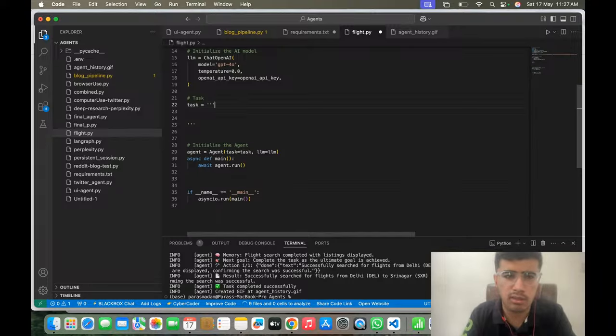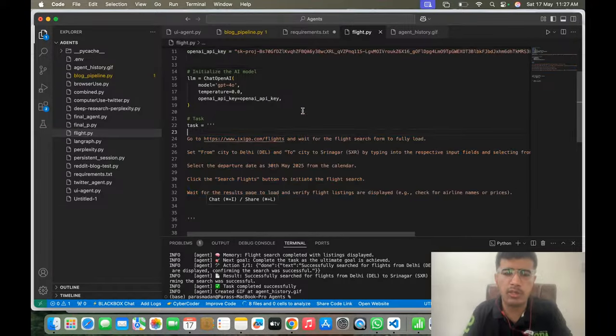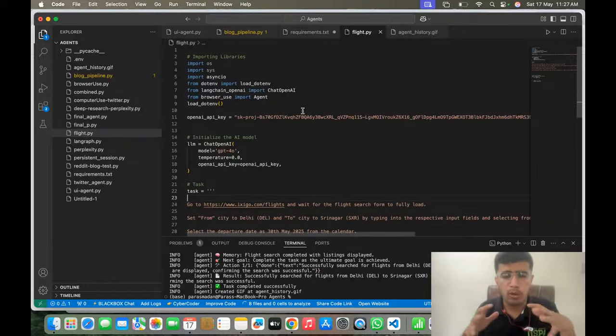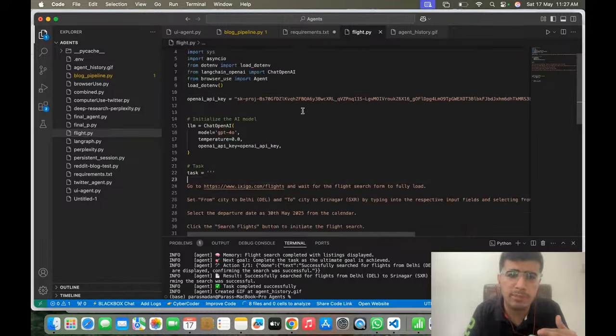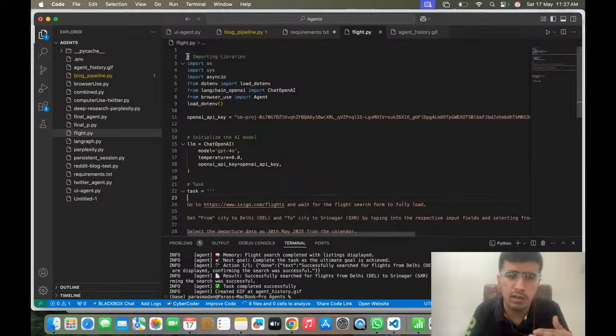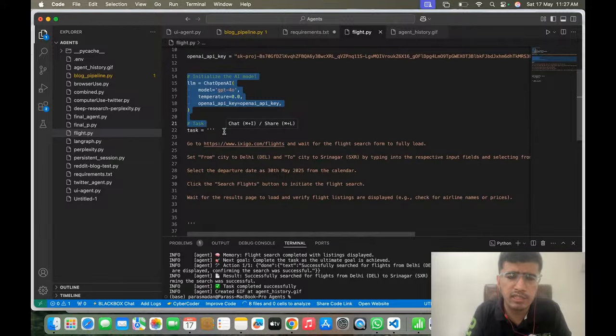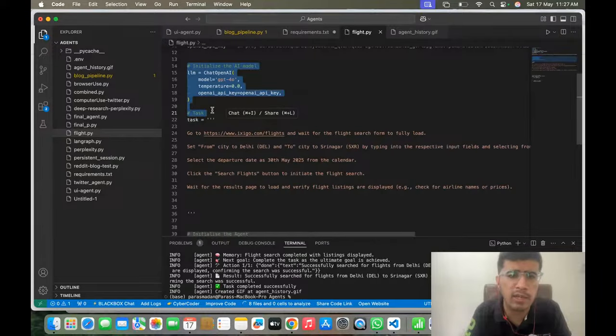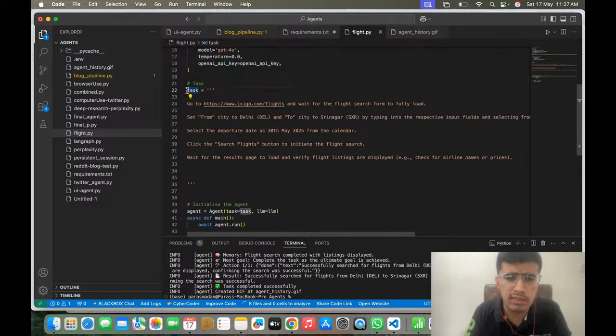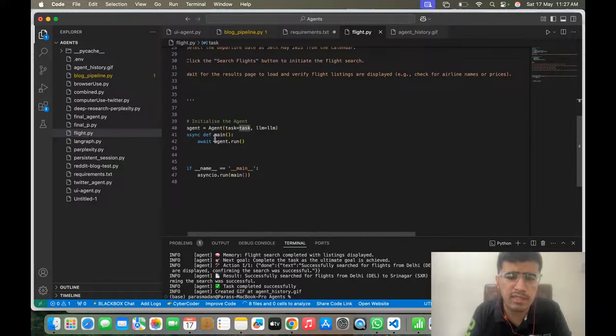Basically, if I have to summarize the entire thing for you before going to the next stages: for browser agents we are using browser use. For browser use, these are the four simple steps. First, you import this, then there's an OpenAI API key, then importing the model, then initializing the model. You can use anything, DeepSeek, any open source or closed source model, whatever you want. Then you give the task, then you initialize the agent, and that's it.